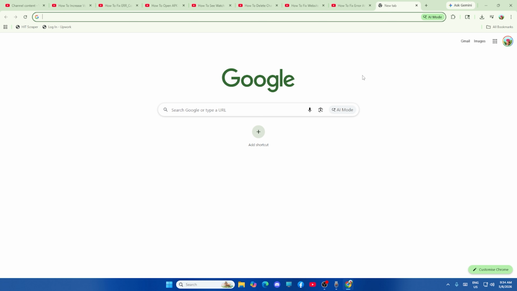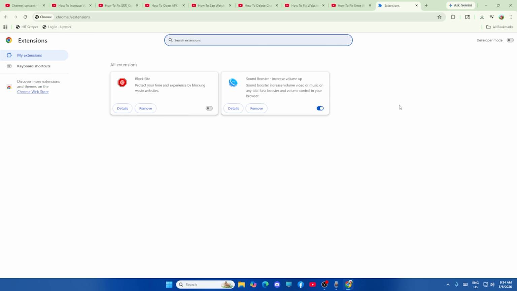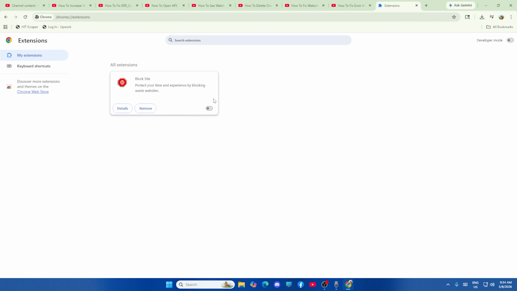So the first thing you need to do is go over here, click on the three dot menu, and from here, navigate to Extensions and click on Manage Extensions. Sometimes, an extension is one of the reasons why this is happening. So if you're having any extension, first of all, try turning it off. And also you can click on Remove and just remove the extension from here. And this is what we have to do.